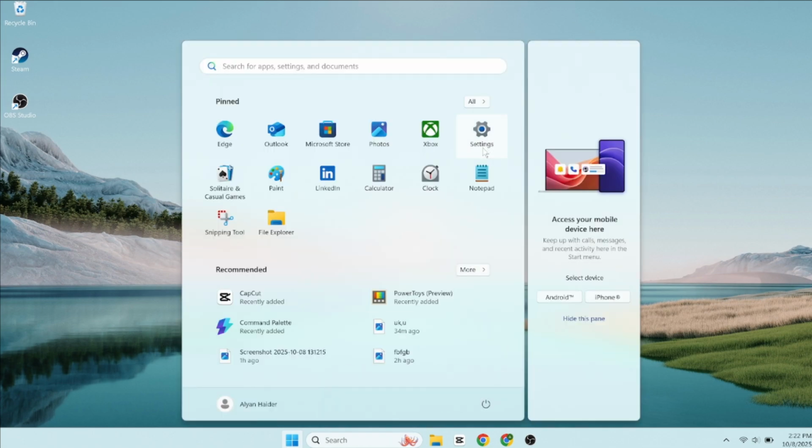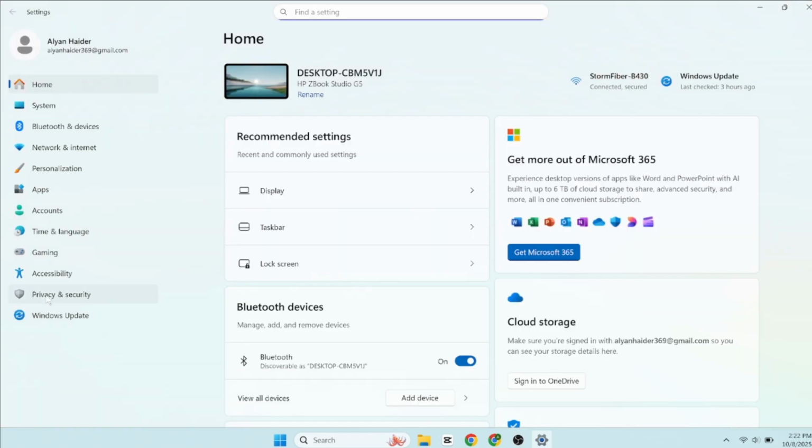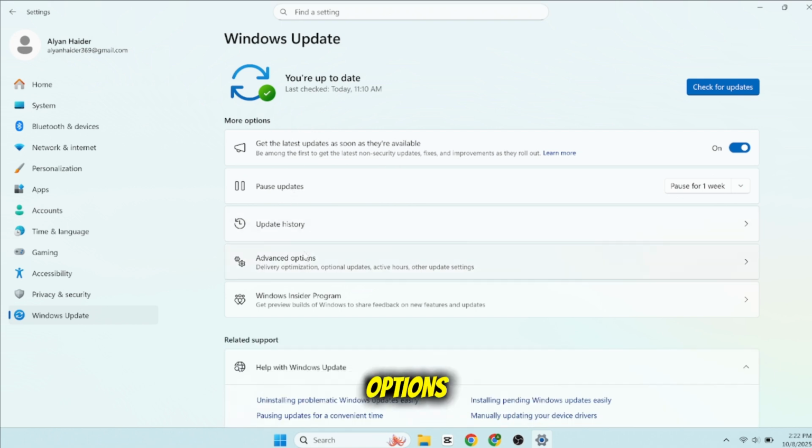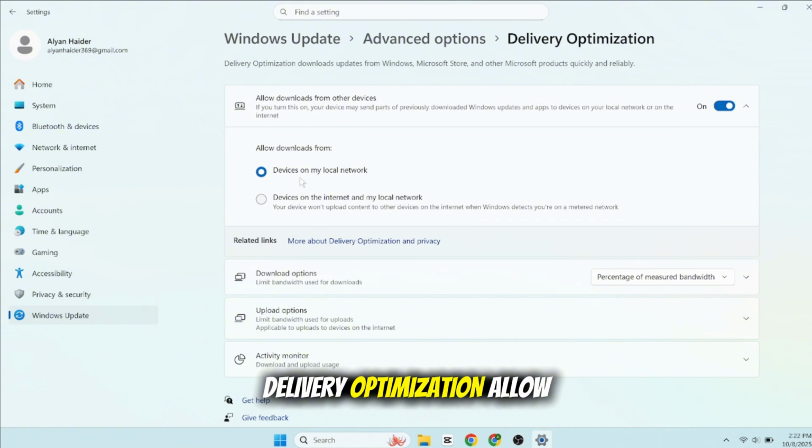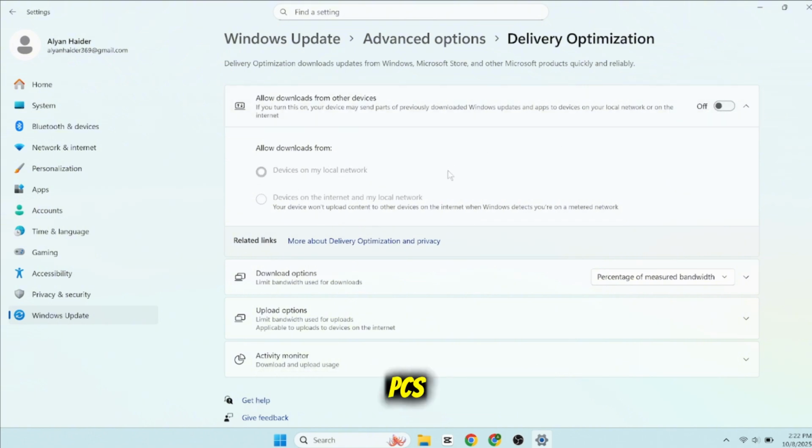Open Settings. Windows Update. Advanced Options. Delivery Optimization. Allow downloads from other PCs, turn it off.